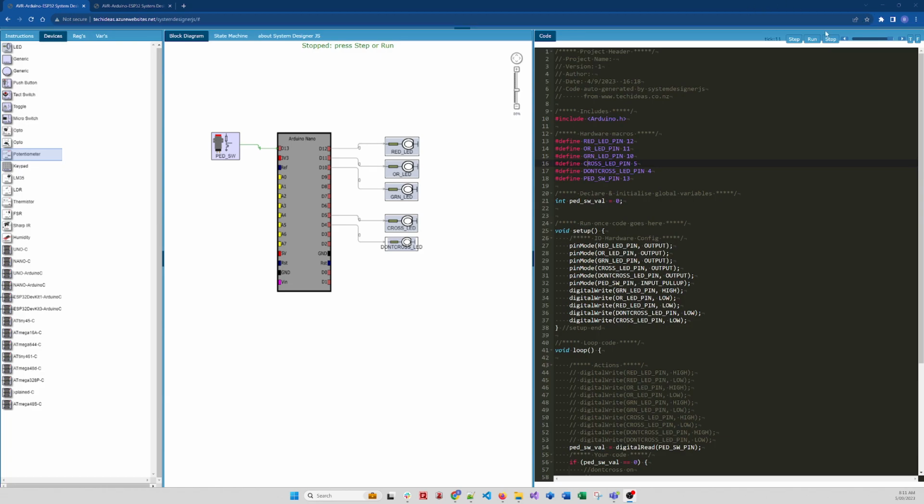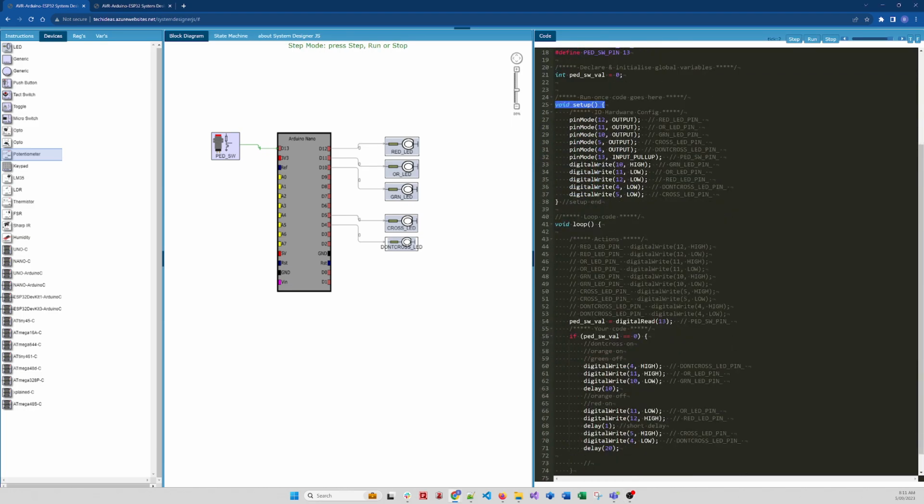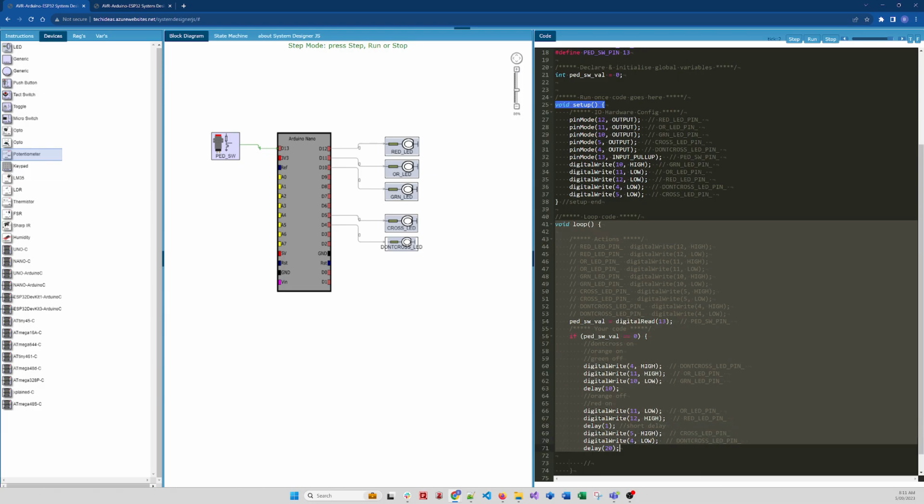Let's run this code line by line. I can step through my code, and what it's going to do is it's going to run this setup function once. And then it's going to go through my loop function and run that continuously. So I'll just step through this line by line. Right, and you can see as each line happens, something happens.